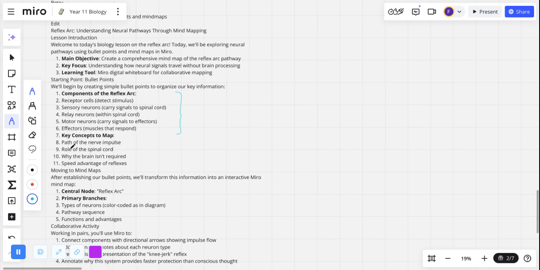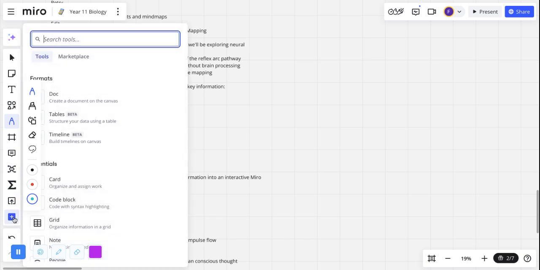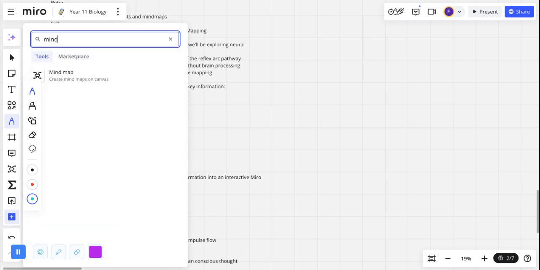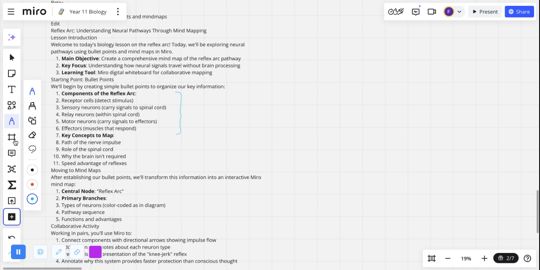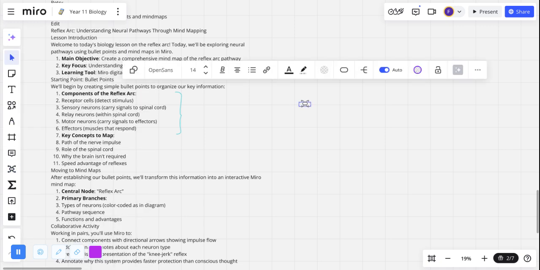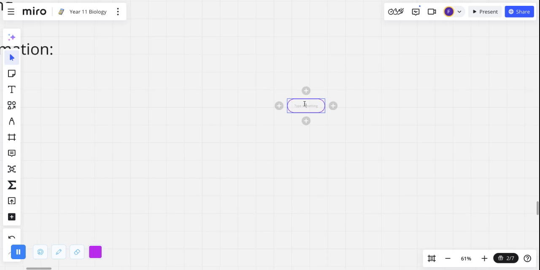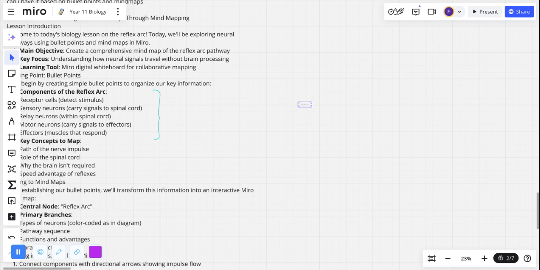Once you do that, we're going to use Miro's really cool mind mapping thing. Now, I've got mine pinned, my mind map, but you might not have. So press the plus button, type in mind map, grab your mind map and drag it across. Now, for me, mind maps are really important. They're absolutely brilliant.